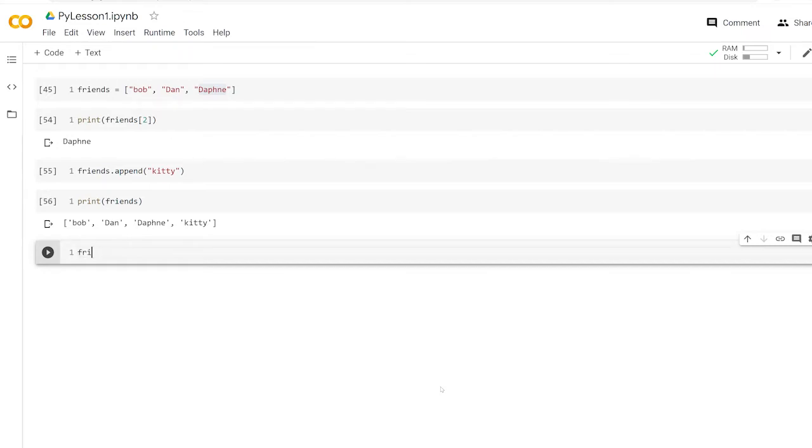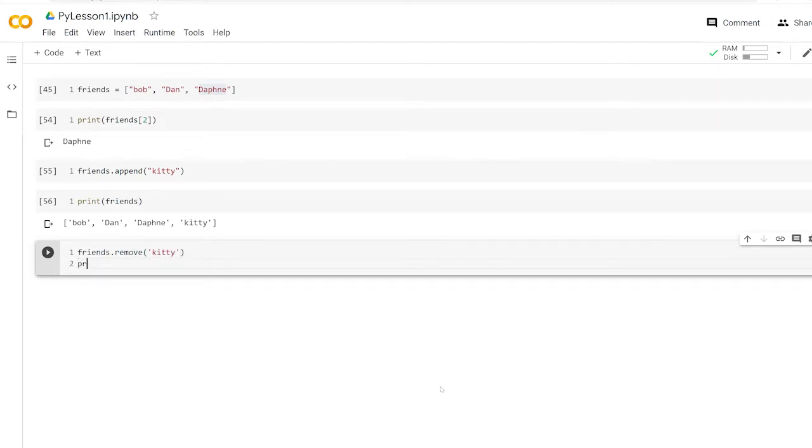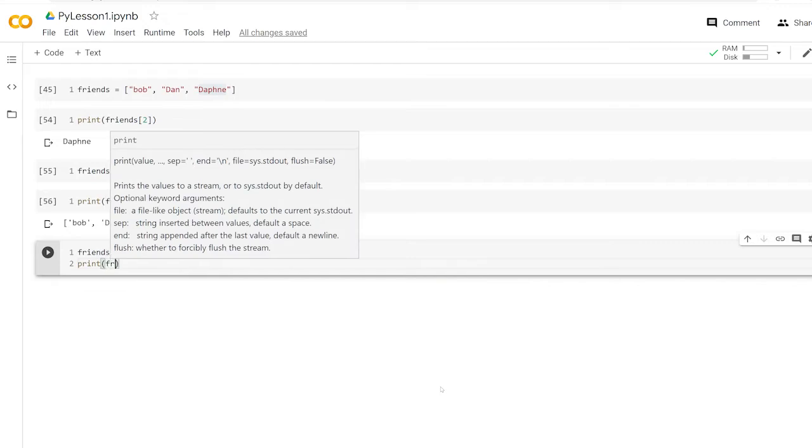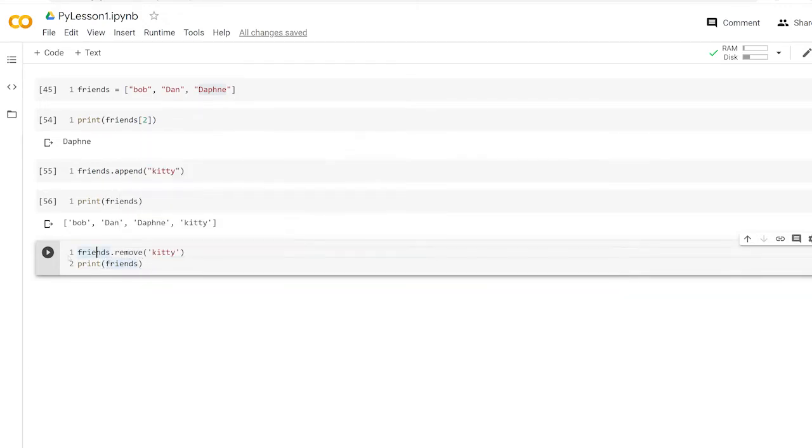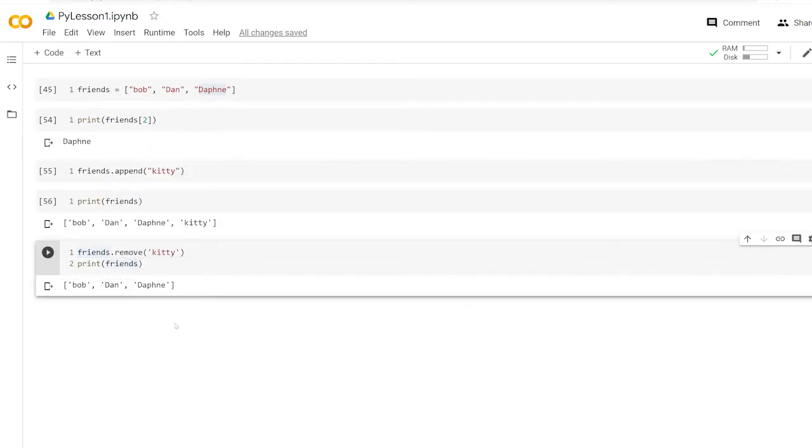Now, what if we want to delete an element from our list? There's another method for that, and it's called remove. The argument to remove is going to be the element that you want to remove. Let's just remove Kitty. And then we'll print out the list. As you can see, we removed Kitty from the list using the remove method, and then when we printed out friends, we saw the list without Kitty in it.